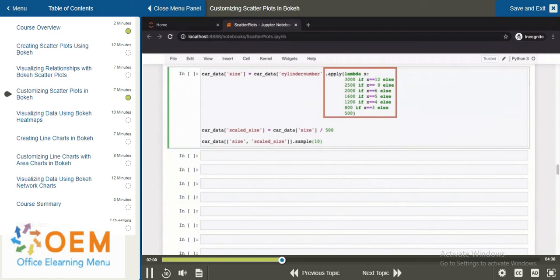This lambda returns different values based on the number of cylinders. If the number of cylinders is 12, then size is set to 3000. If it's 8, it's set to 2500, and so on. And if we do not have the specific number of cylinders that we were expecting, we just return a size of 500. Once we have the size, we divide this by 500 in order to get the scaled size. And that scaled size is going to provide the radius for the circles in our scatter plot.